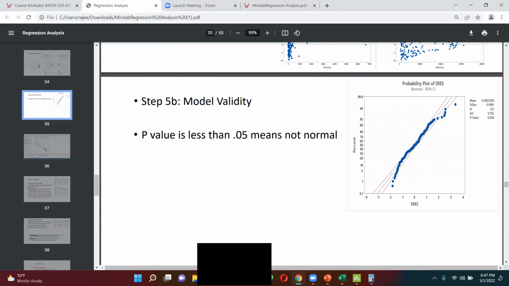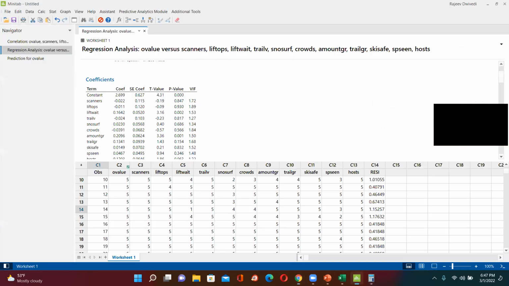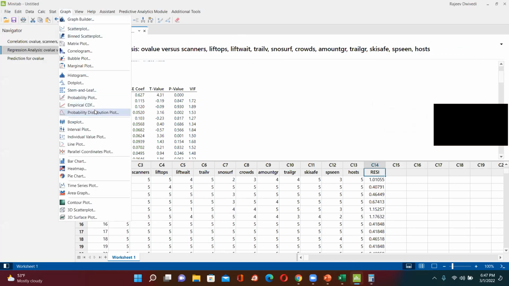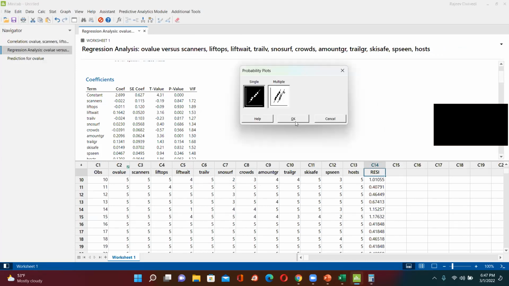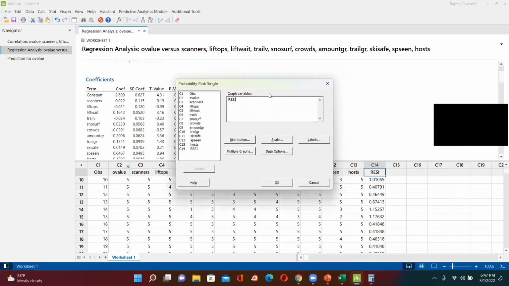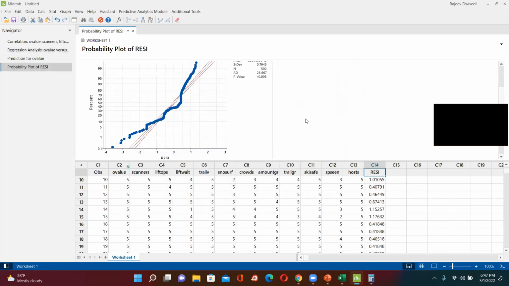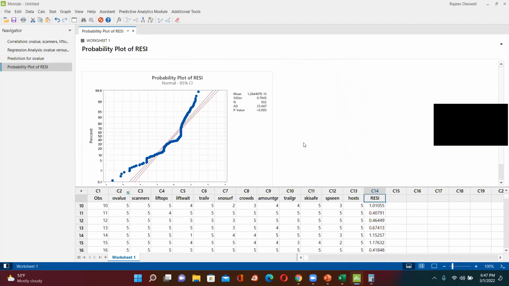I go again to my Minitab. Okay, so this is my Minitab. This is my error part, which we saved when we ran the regression model. And I go here under Graph. We have Probability Plot. Okay, and I can select the residual. And you can see again the same. You can see clearly whether our errors are distributed normally.